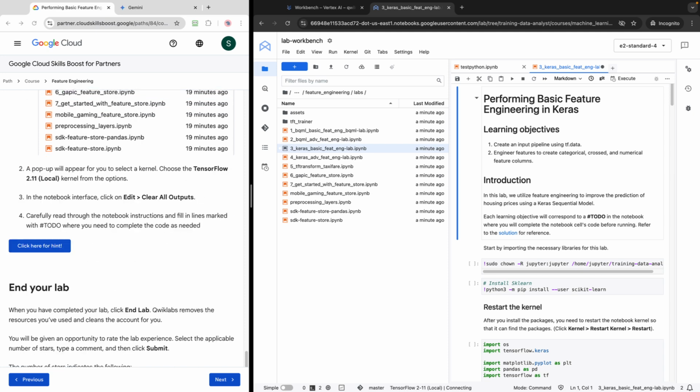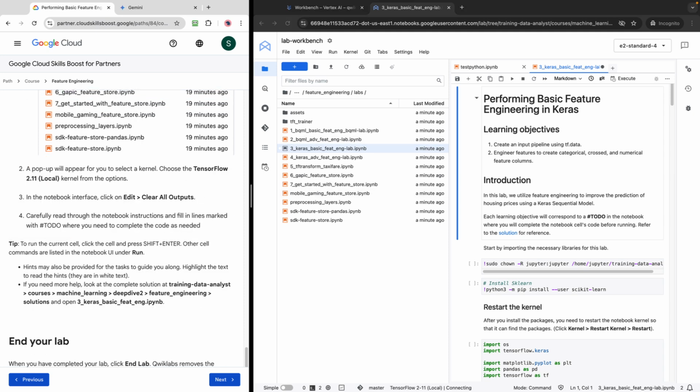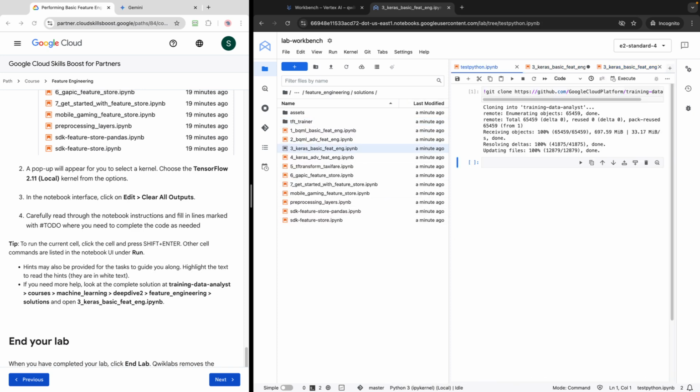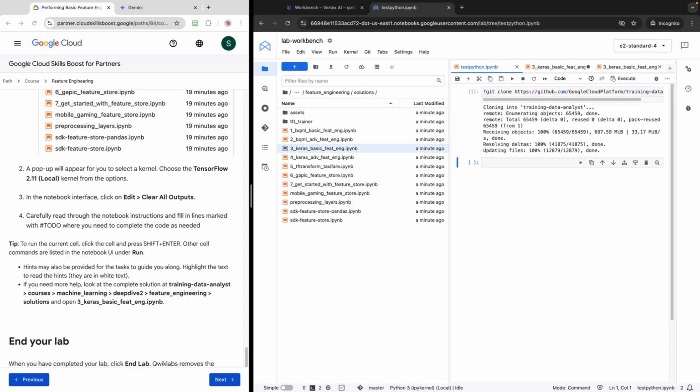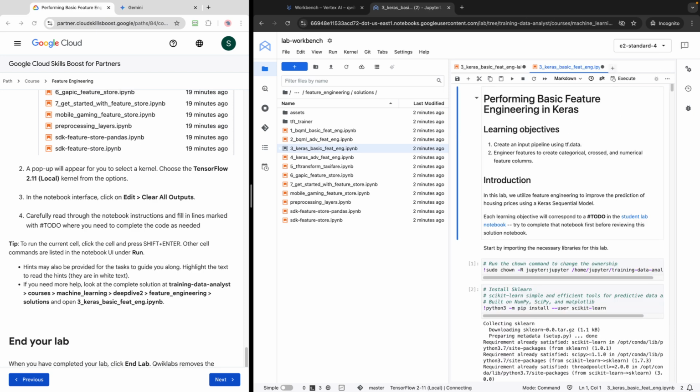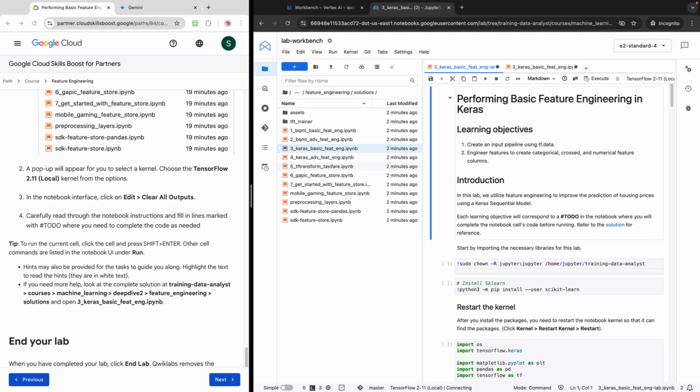So for the interest of time, I will go through these solutions as well. You can click on the hint and there are solutions provided. So I'm going to open the solutions as well. The second file which I opened will have all the solutions. Let me select the TensorFlow for the second also, and I'll close the previous one.